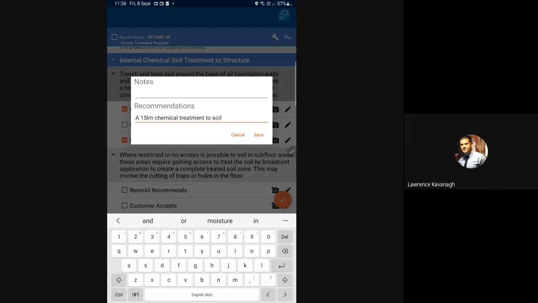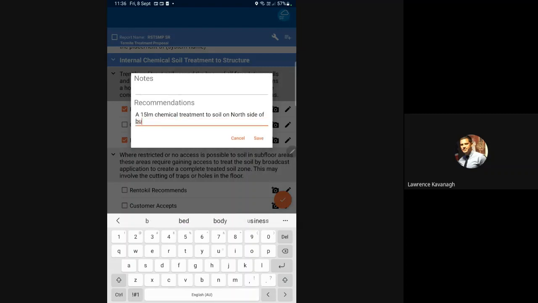And we can go as far as to say on north side of building. Okay, so what we're saying is we recommended the laundry at the north side of the building.